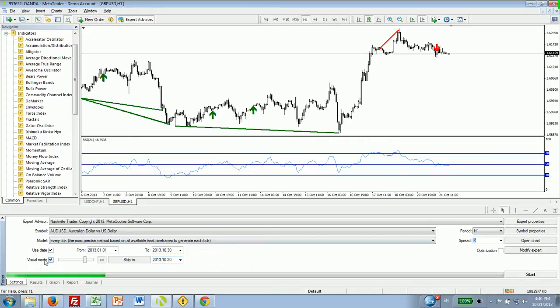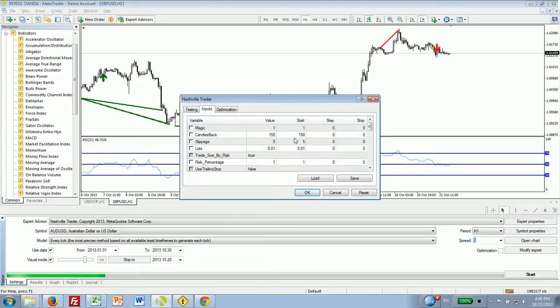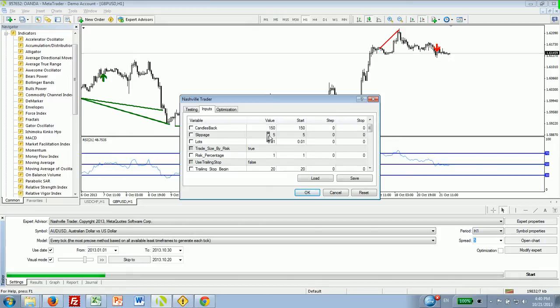And from here, you can see visual mode. This is if you want to see the chart moving as the Expert Advisor is going. And use date. This is if you want to use a specific date, which obviously you probably do. I'm just going to leave it as January 1st to October 30th, and we won't go through the whole thing. But the last thing you need to check is expert properties. You need to make sure that this is what you want it to be.